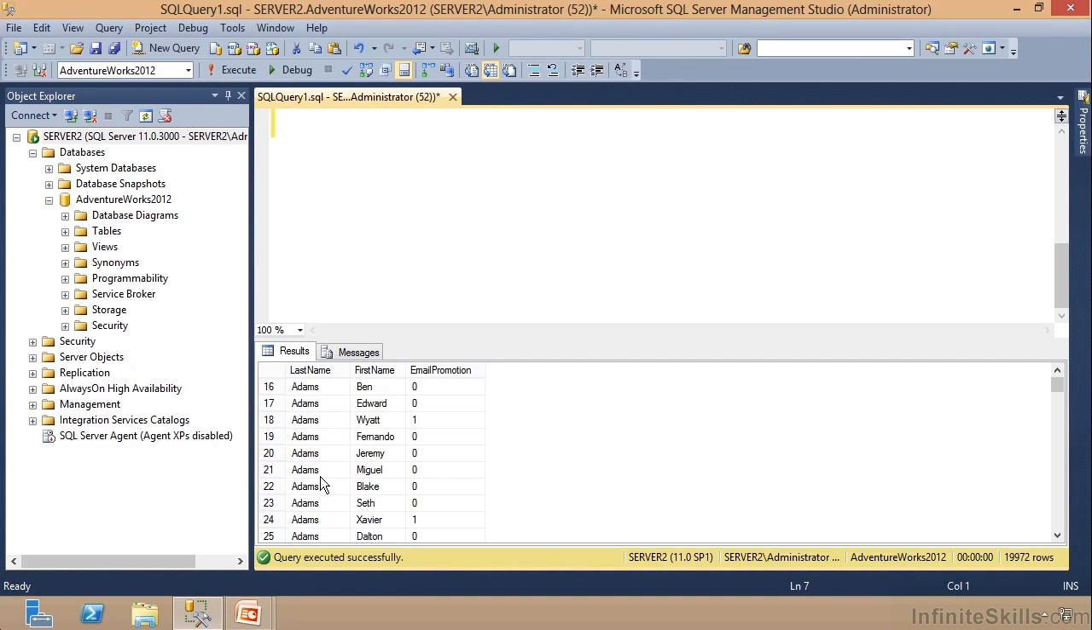Okay, let me scroll down and you'll see there's a bunch of Adams, Abigail, Alexanders, and at some point here, we should get into some B's. Let me just grab it over here and we'll pull it down. Yeah, C's, D's, E's. So you can tell here that this thing is in ascending order.